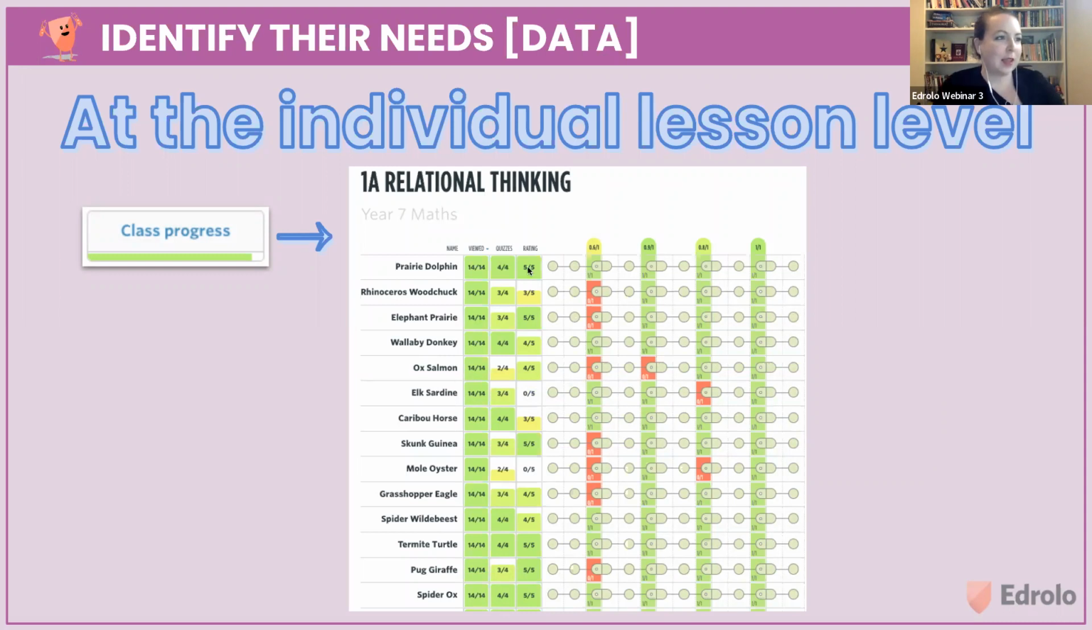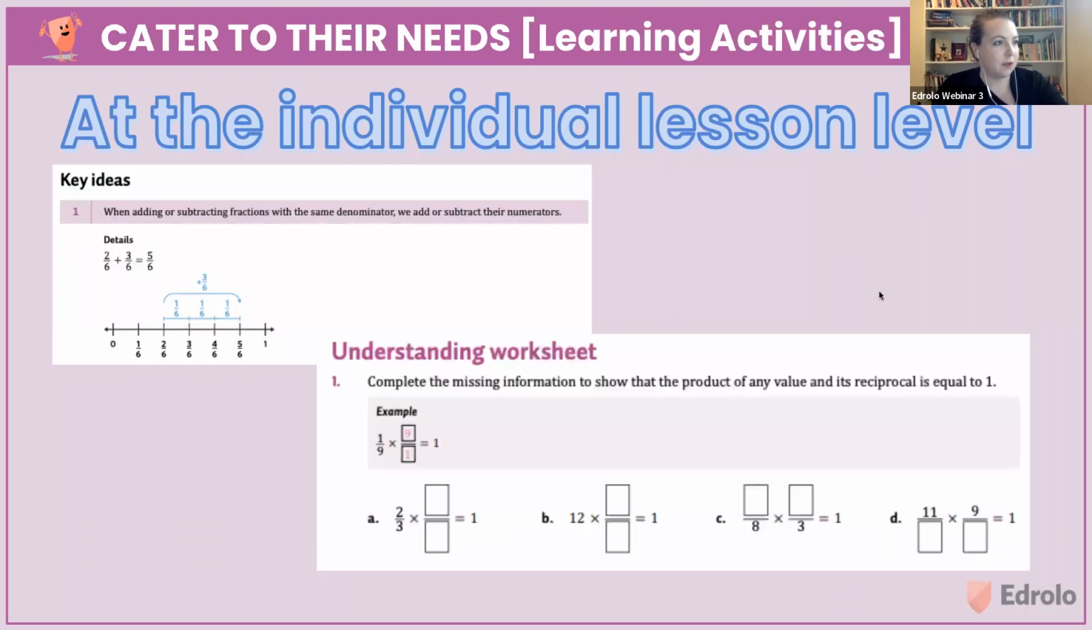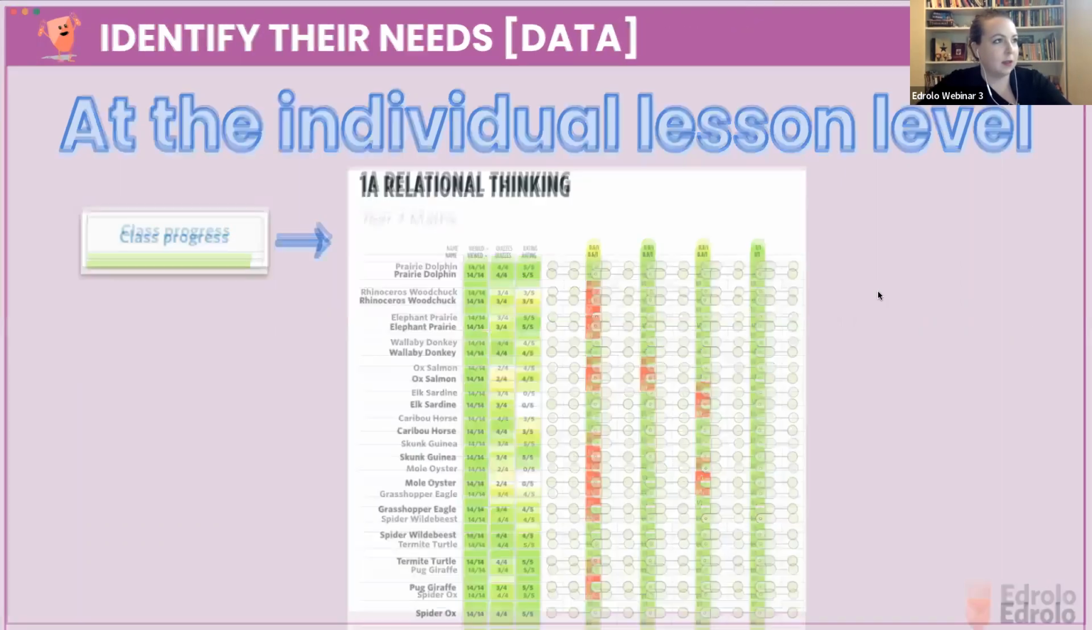So as you know, with Edrolo, as students are going through and watching the video theory, you're able to see which videos they've watched, how they've gone with the quiz questions, and how they've rated their understanding. So what I might do is actually just jump over to the platform and show you how to access that. Let me just get out of my slides here. There we are.